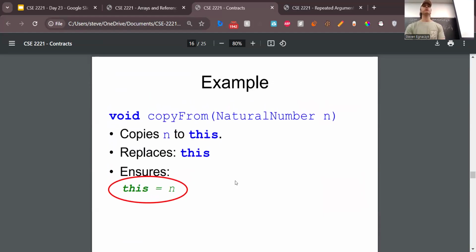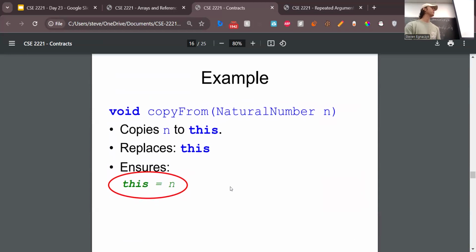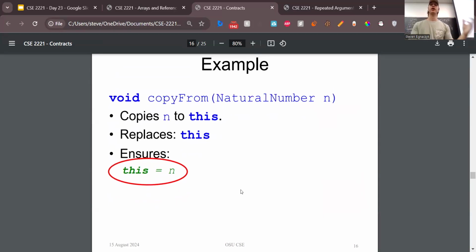Not in Software 1, I don't believe. When you get to Software 2, you get into some meatier contracts. But a question might be: given the contract for copy from, what does the method do? Or, given the contract for copy from, and then a call to copy from, what are the values of n and x, which are two natural numbers, going to be after the call? And you'd have to understand what the requires, ensures and replaces clauses are.